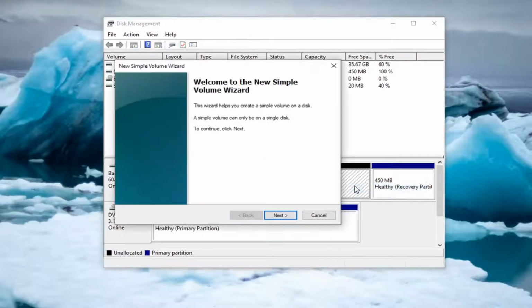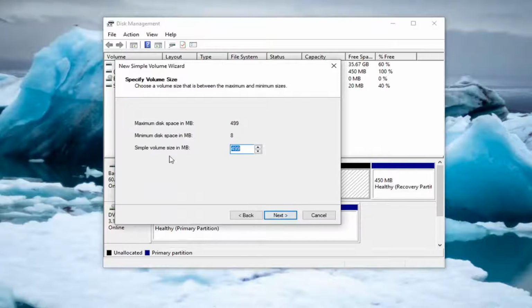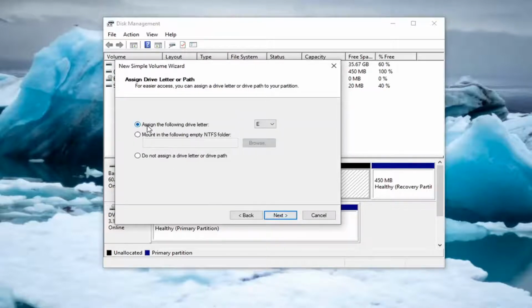Select New Simple Volume. Select Next. Simple volume size, just keep it as default, whatever the maximum it lets you do. And then select Next. Assign the following drive letter. You can set it to whatever isn't currently being actively used. Again, doesn't really matter to me. Select Next.